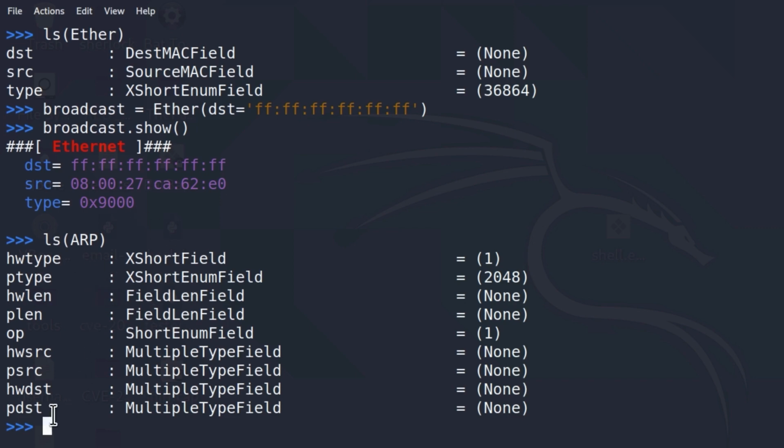So what we must do is type pdst to be equal to the IP address of the Windows 10 machine. All the other fields will be set automatically for us, except this hwdst field, which is the MAC address of our target, which we get from the ARP response. So to craft the ARP layer, we can type arp_layer equals ARP, and inside of the brackets we specify the fields that we want to use.